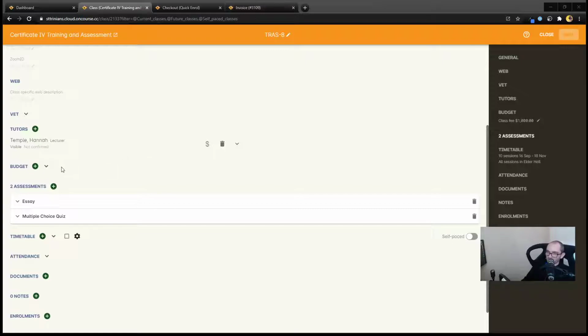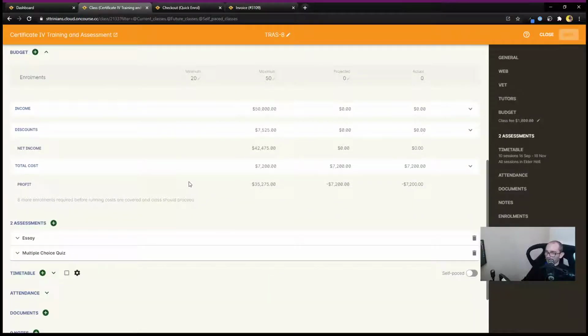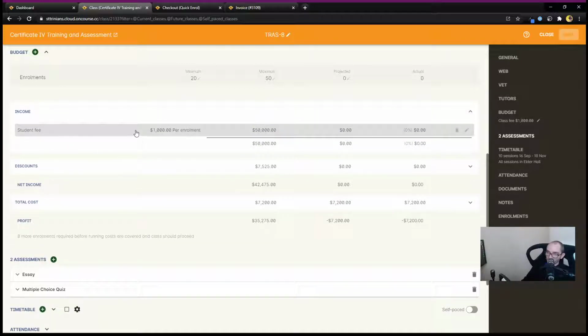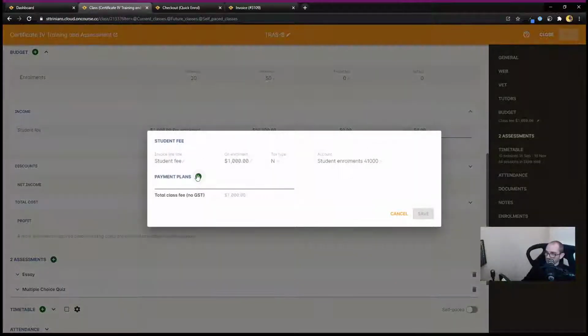We'll scroll down to the budget and open that up, and then we'll go to the income section and expand that, and then we'll find the student fee, and that's the enrollment fee. We'll click the pencil icon, this is the edit icon. We can see here that on enrollment, when somebody enrolls into this class, they'll pay $1,000. So what I want to do is set it up so that when they enroll, they'll only pay $500. And then I want to add 2 additional payment plans so that they'll pay $250 increments.